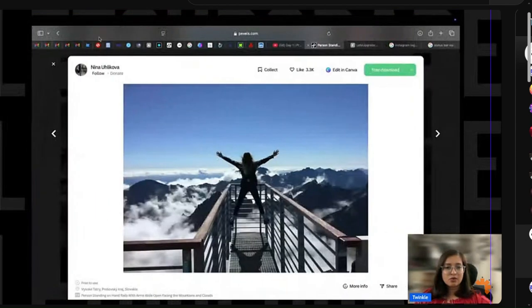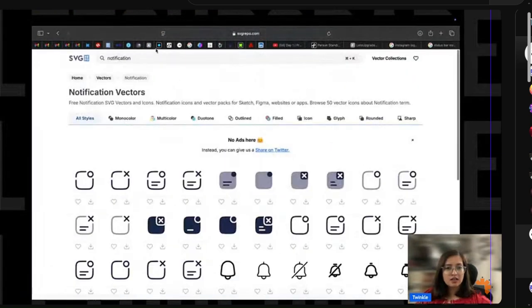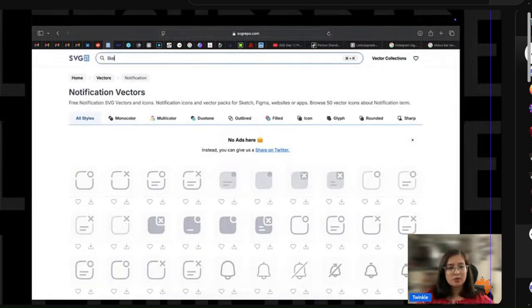So we're just going to download a couple of icons. I think I may have an icon for like. Let me just download it anyways.